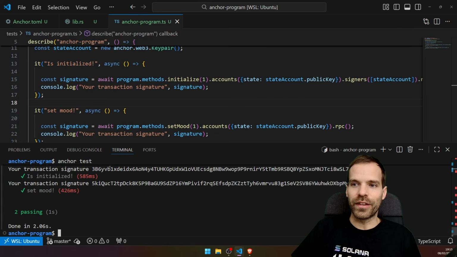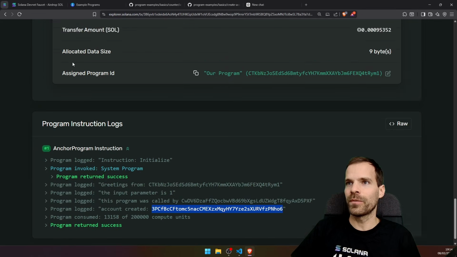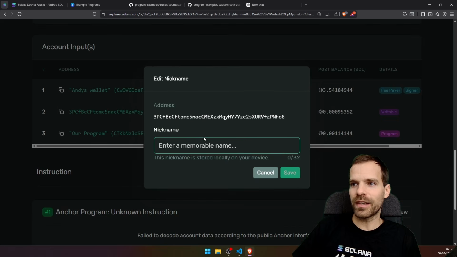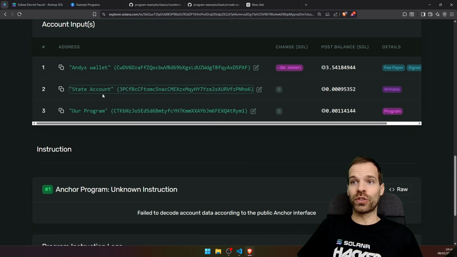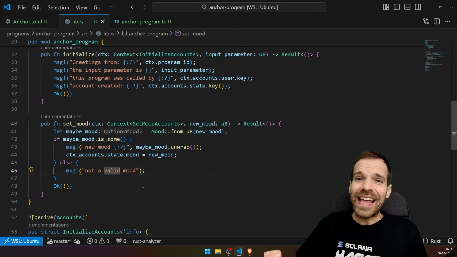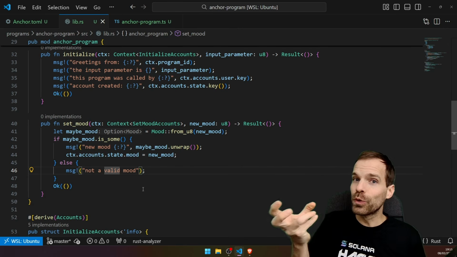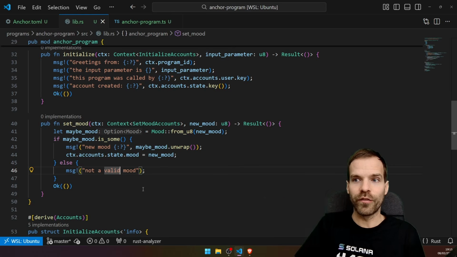And then the second transaction that now called the set mood instruction, this one used the same account. So we can say that's our state account. And it said new mood is now happy. Isn't that great? So in this account, we now stored that our mood is happy. That's wonderful. Our program is stateless, but by giving it an account as a parameter, it can use the state there. It can load and store variables there.